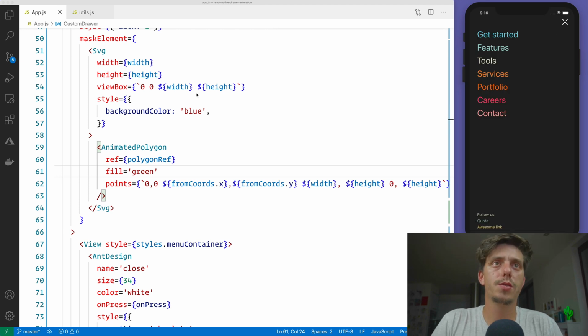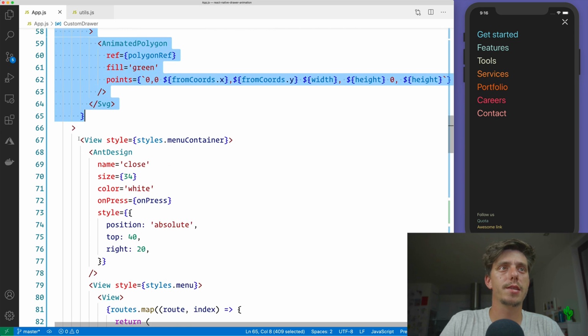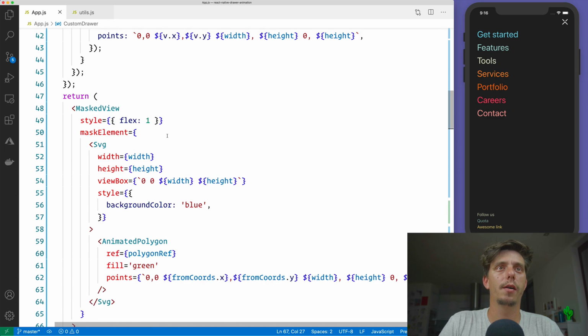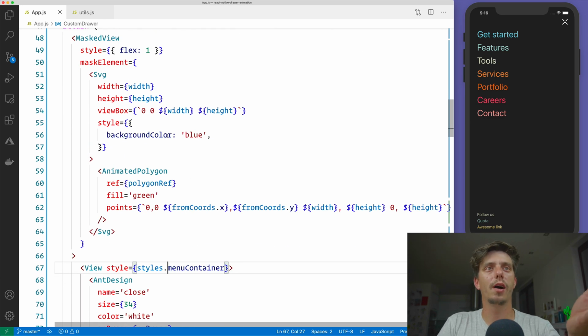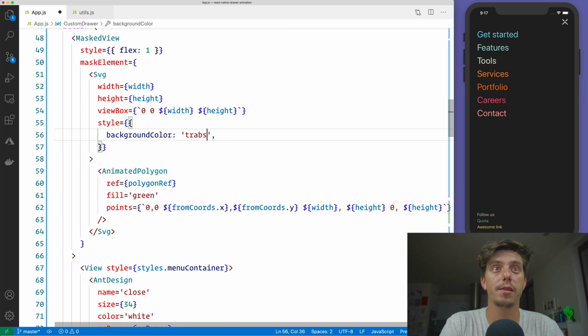Okay, so you see the mask element is not masking the child here. I thought that the background color of the SVG was already transparent, but it's not the case. Because this mask element doesn't have any component or element with a background color transparent, it's not going to mask anything. So for the SVG, we need to pass a background color transparent.